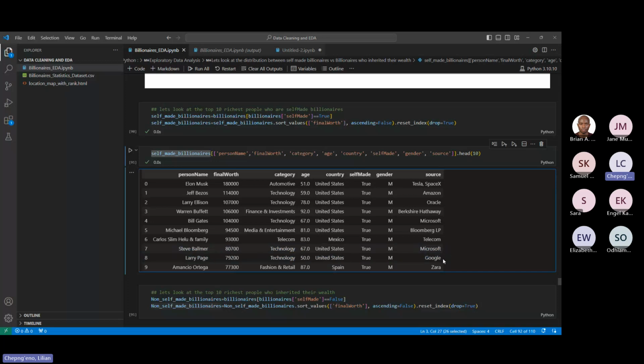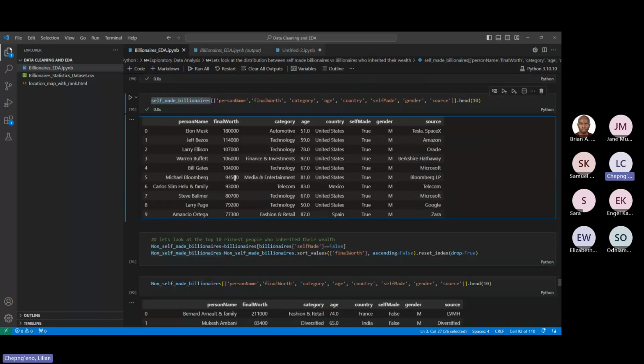And of course, here you're seeing companies that we know of: Google, Microsoft, Amazon, Oracle, Tesla. We see Bloomberg, Warren Buffett, and Zara. Zara is a clothing brand that is all over the world. So those are the top self-made billionaires. We don't even need now to look at the top self-made billionaires who are males, because all of them are here.